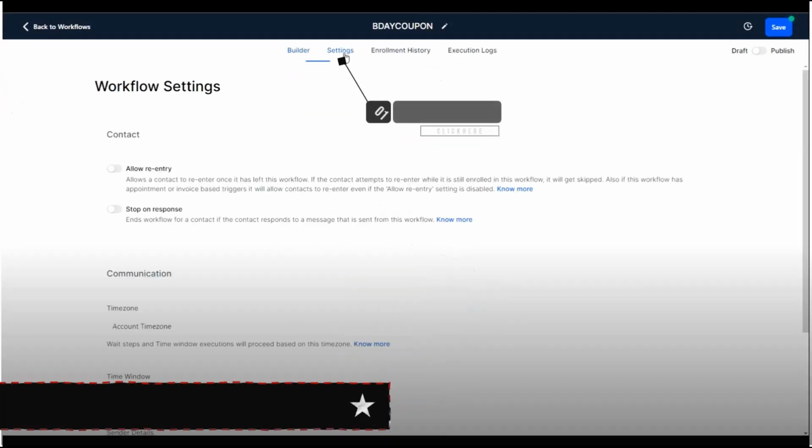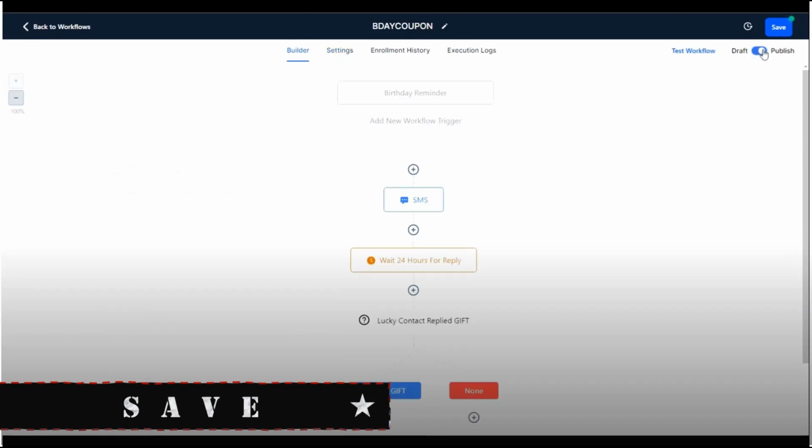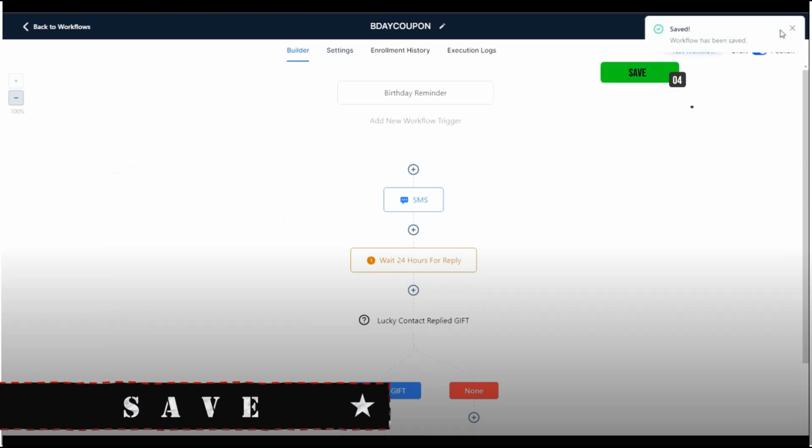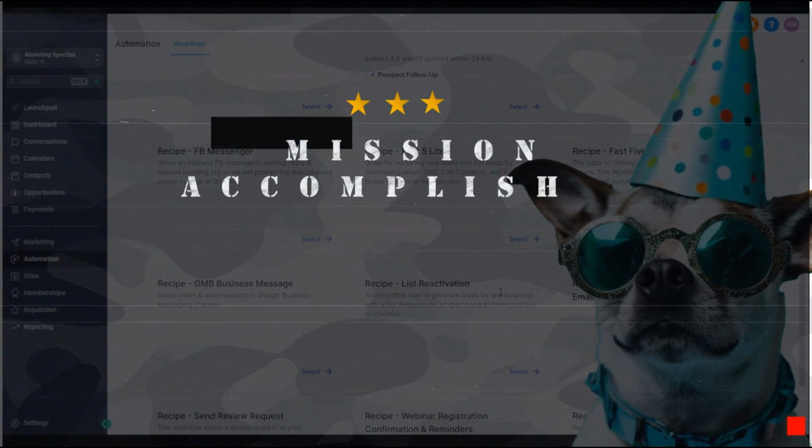Finally, go to the settings and check Allow Re-entry so the campaign can work for future client birthdays. Then publish and save the workflow. Mission accomplished. Brace yourself for increased repeat business and, who knows, perhaps some rewarding referrals.